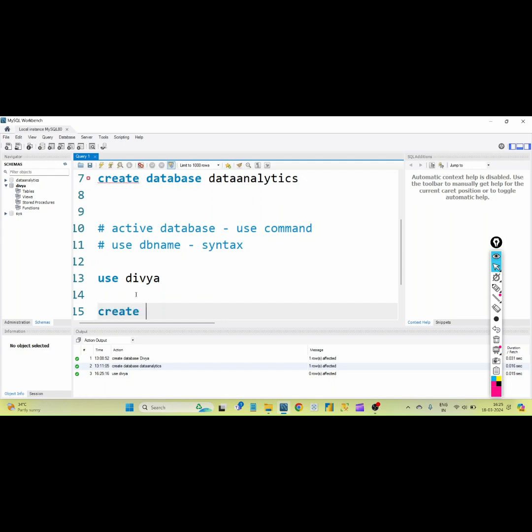So now let me create the Divya database once again. Let's see, create database Divya, okay? And I'm selecting this and executing. See, it threw me an error stating the Divya database exists, right? So we can create a database only once. If you try to create an existing database, it will throw us an error stating the database already exists, correct?